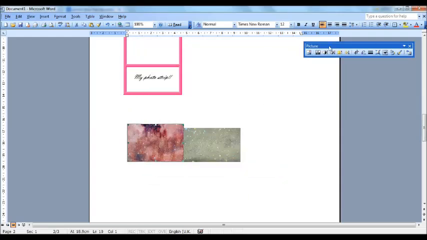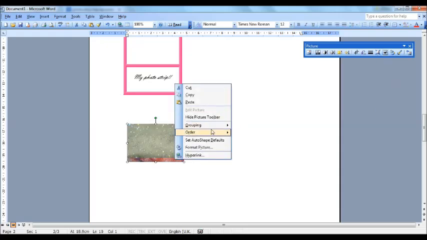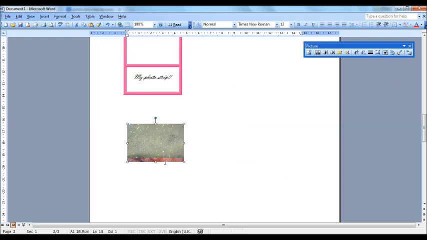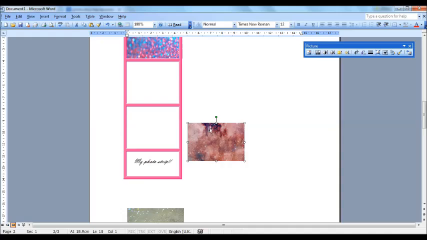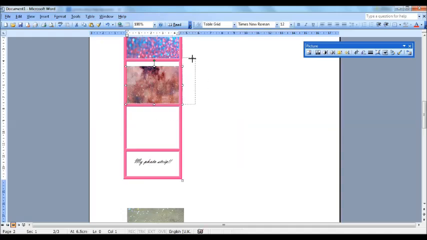Now with the next picture, you're just going to do the exact same. Dog, behind text, right click, order, send to back, and just do exactly the same. So I'm just going to adjust it and then crop off the excess.